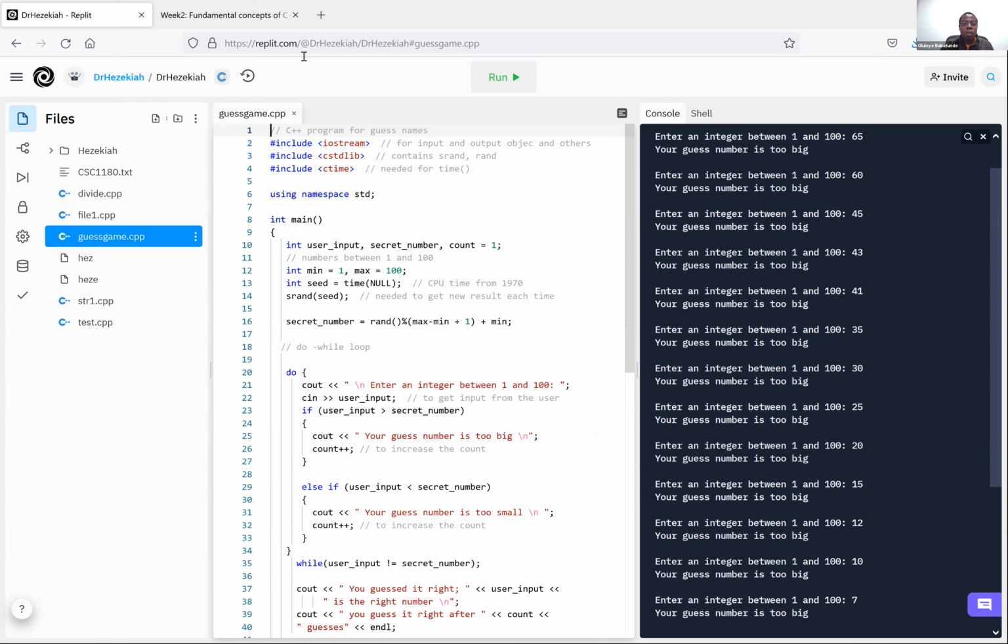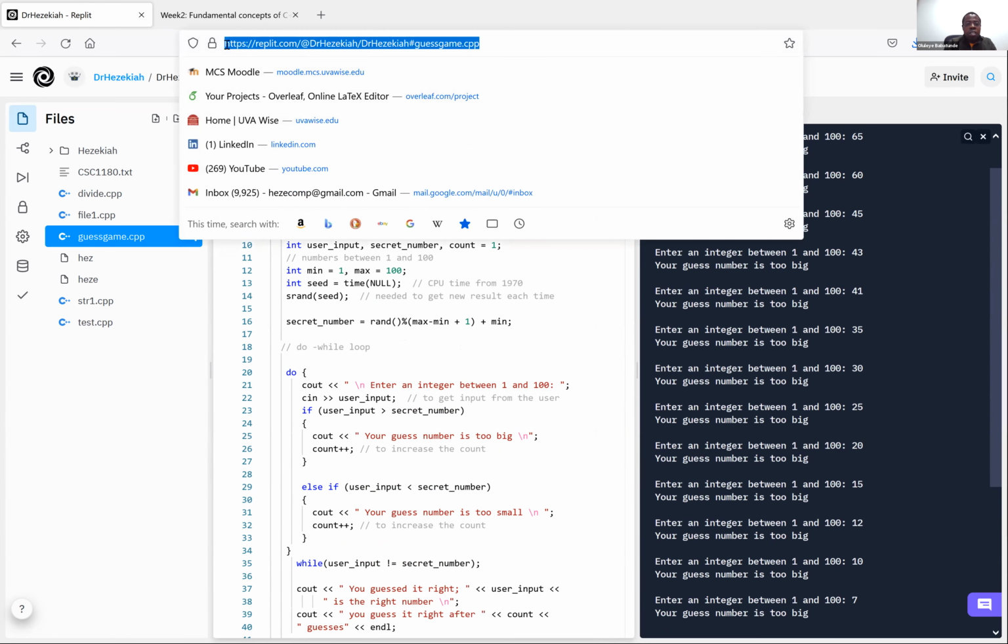And you can register online. If you don't have a compiler installed on your system, as long as you have internet facilities, you can create an account on this web page, this site, replit.com.